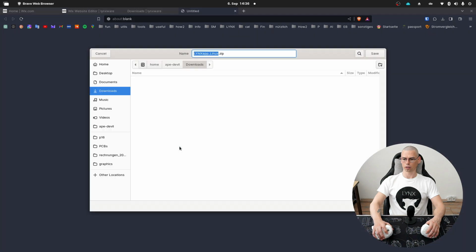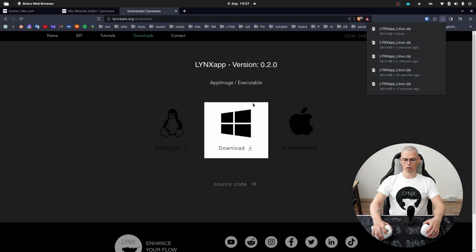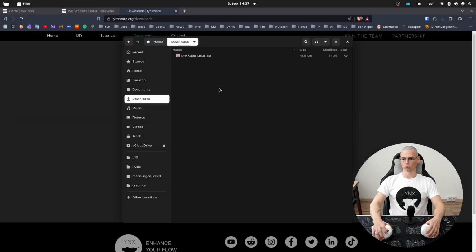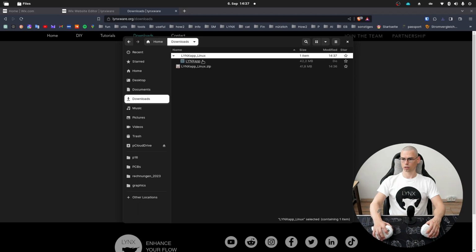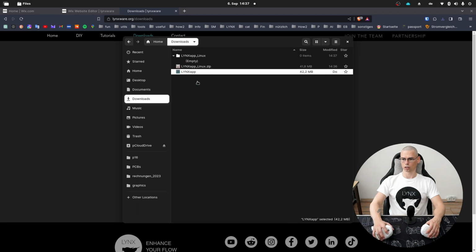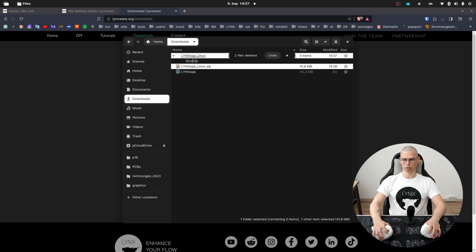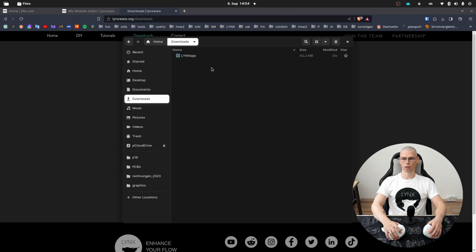I am on Linux, so I'm going to download the Linux version, save, and go to the Downloads folder. Here we're going to extract it first. So here, this is the executable LYNXapp, and the rest we can delete. So now let's start the app.